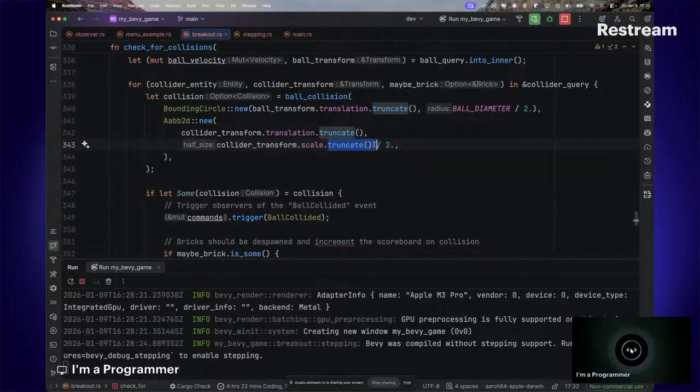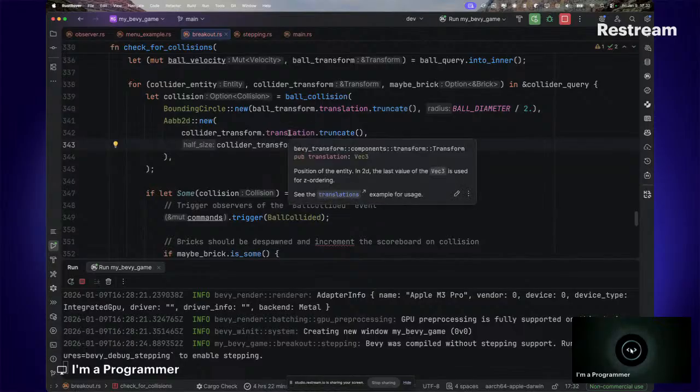and we truncate it to get the x and y axis. Then we divide it by 2, basically. So that's for the x. Remember, when we get that transform, we can define translation on it. That's the position of the object, right? The position of the object.